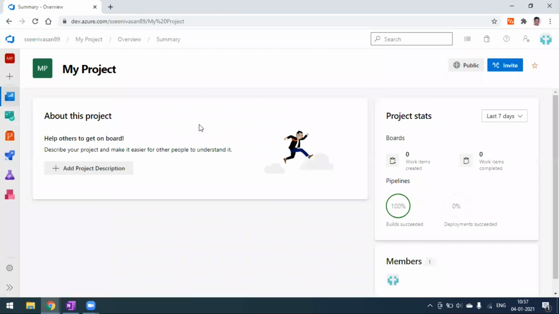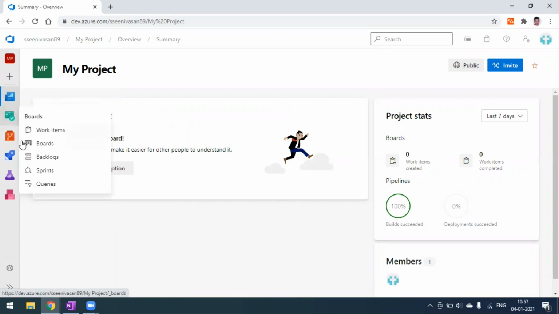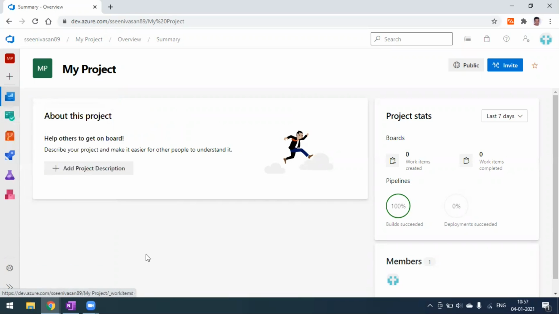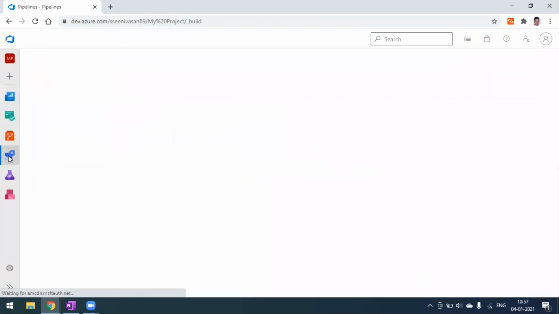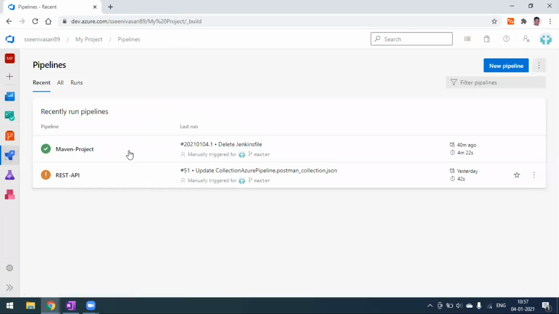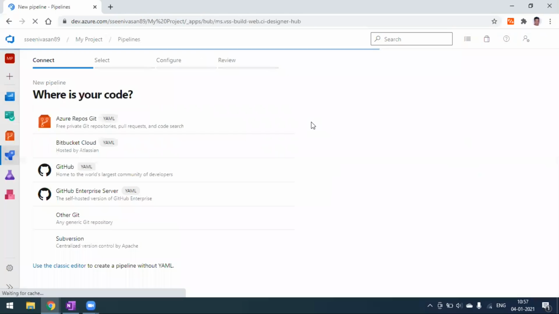Okay, so now this is how the dashboard looks. Here you can see this is the Azure dashboard, and you can see all the work items. You can create work items, similar to Jira or some other tracking tool. Here you have to come to this pipeline tab. I already created two build pipelines, so what we'll do now is create this new pipeline. Click on this new pipeline button.